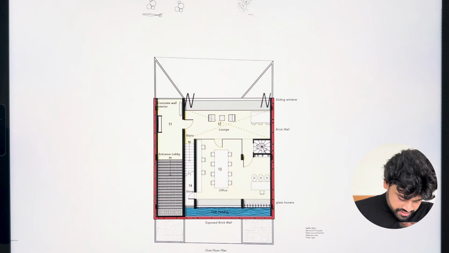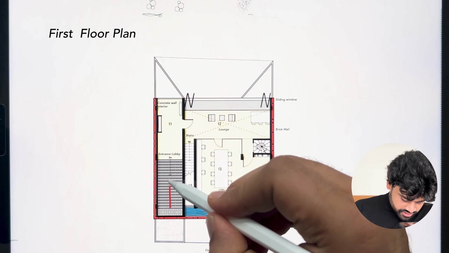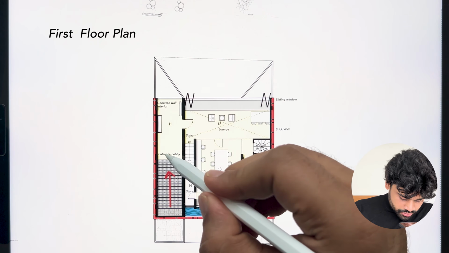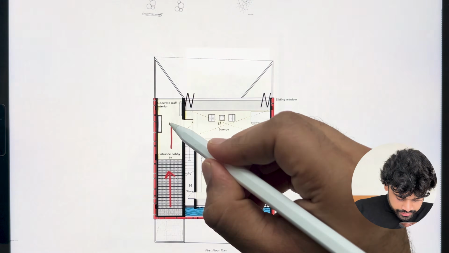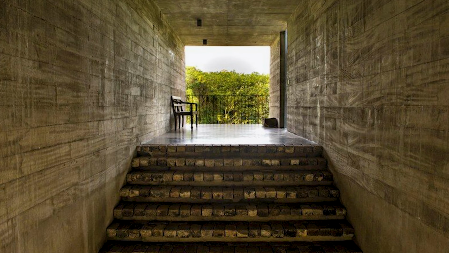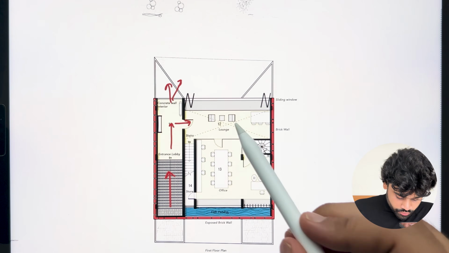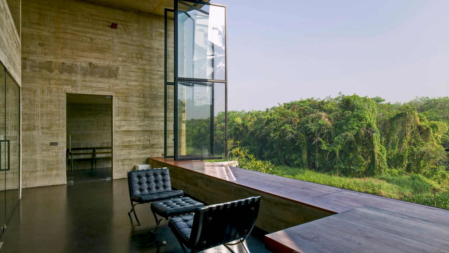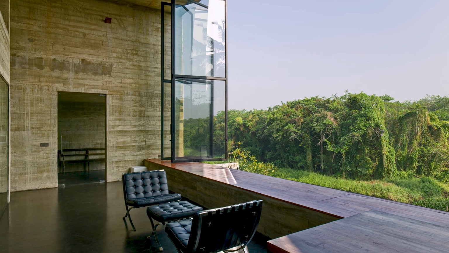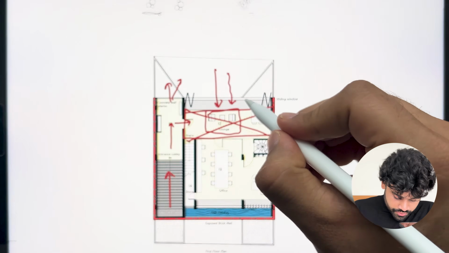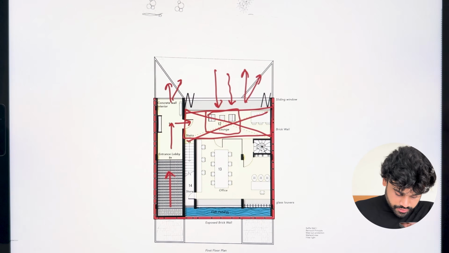So you take these staircases and you come up. These are the staircases which will lead you to the entrance lobby. While you enter into the lobby, there is a view of the surroundings. Now you take a turn right and you enter into the lounge area. So while you enter into the house, there is a lounge area, and the light enters from the north of the office. And you also have a view of the lake from this part.